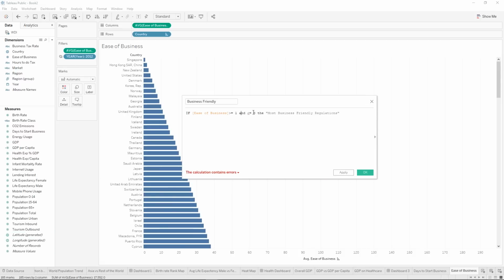Okay, and this statement won't work because it's saying and what is less than or equal to 3. So you have to have ease of business in both places. And then this should say then, and not the. Great. So now we're just getting an error because we don't have an end. So if that's all we wanted to do, then that's what we would do, but then we'll just do another else if.